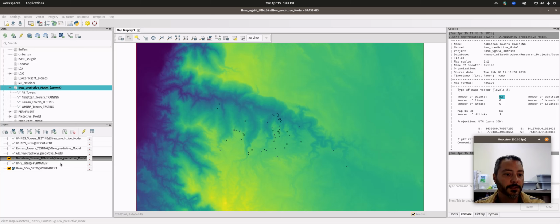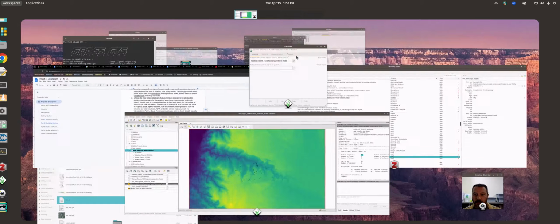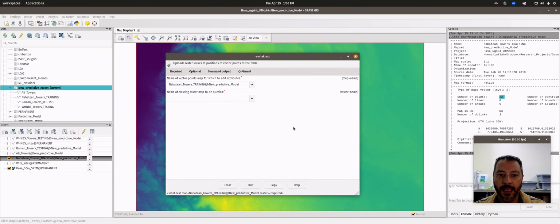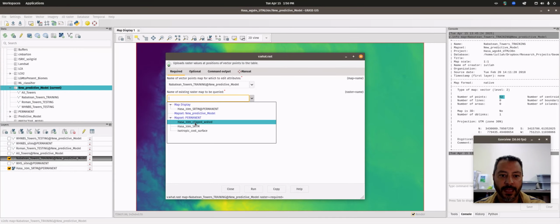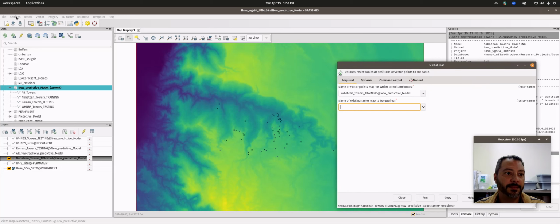Okay, so what we're going to do is get our v.what.rast back up over here, and we're going to select all of those maps. And if you don't have access to the map sets, first thing you got to do is to change map set access.